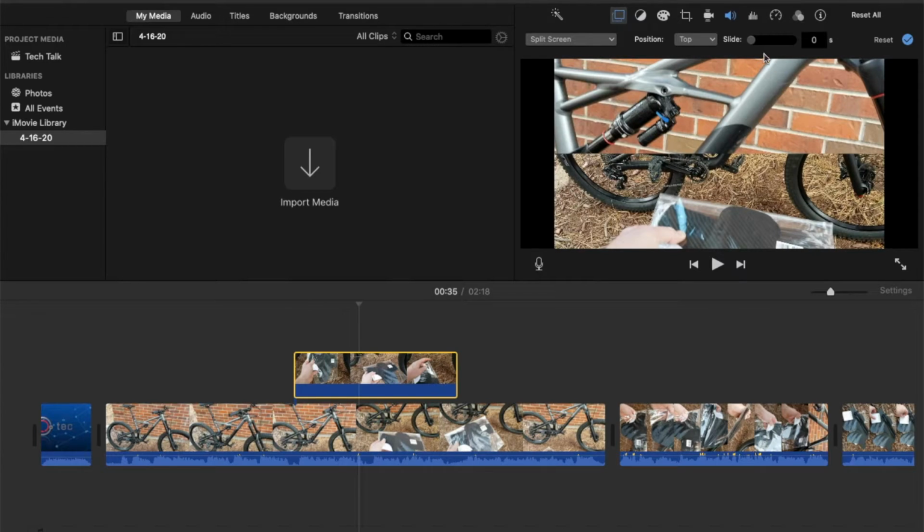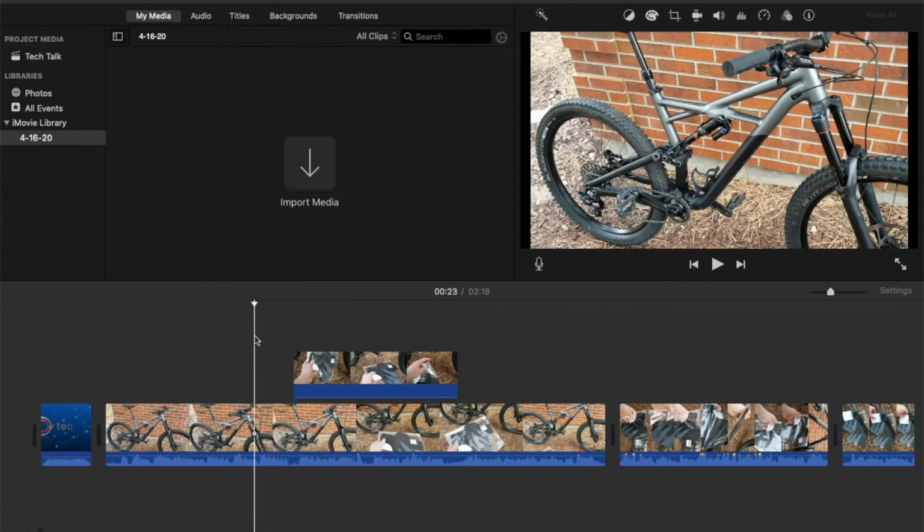There's also a couple other little functions over here that you can do, or there's a reset button if you just want to put the clip back into its default setting. So let's go ahead and see how that looks now. And remember, I did lower the volume on this one. So I'm gonna start the clip just a few seconds before.